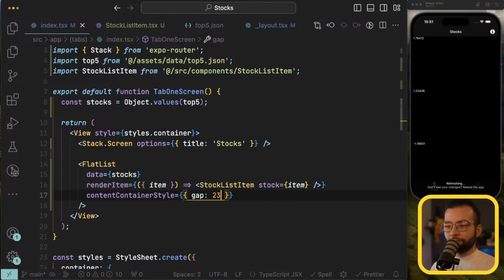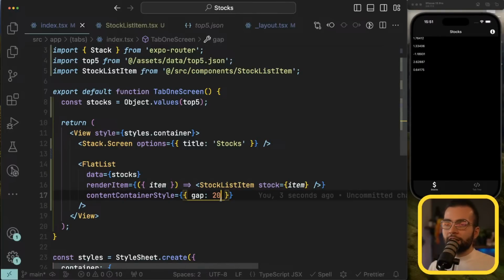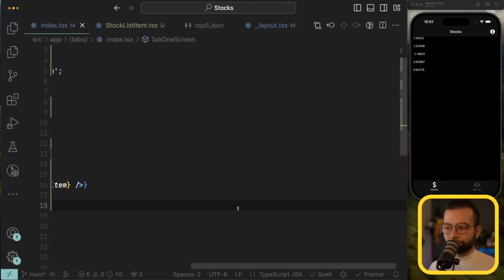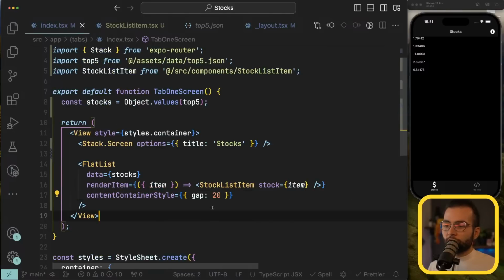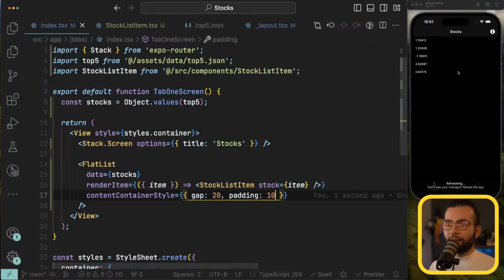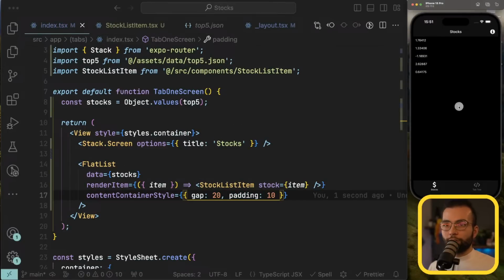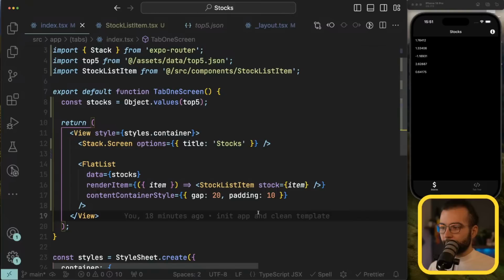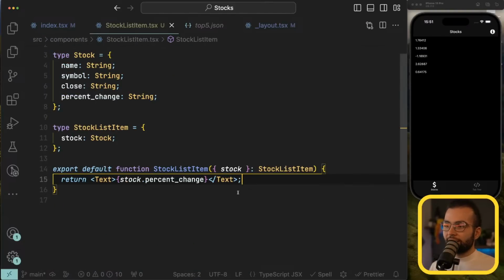So 20 is going to add it like this. So I might start with a gap 20 and then later adjust it the way we need. I also, on the content container style, can add here a padding 10, and this will add padding around our flat list. Perfect. Now that we have a little bit of spacing, it's going to be more clear which are the different items. So let's go to the stock list item and start building this component.